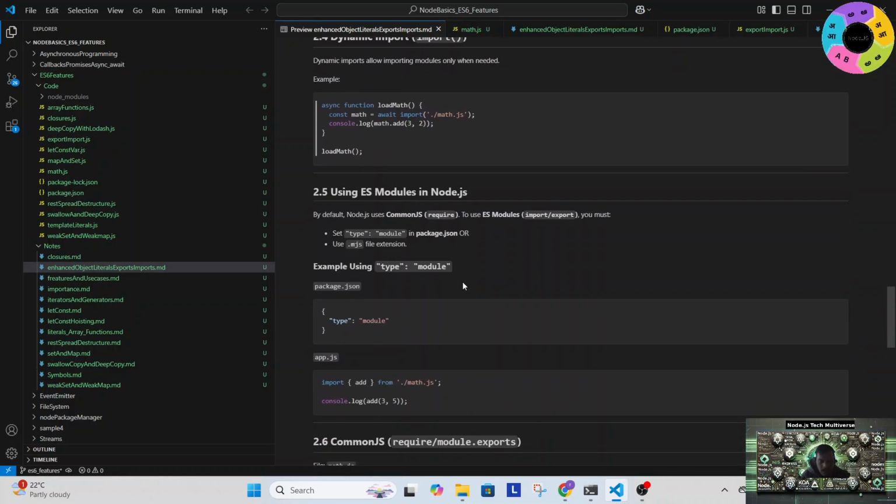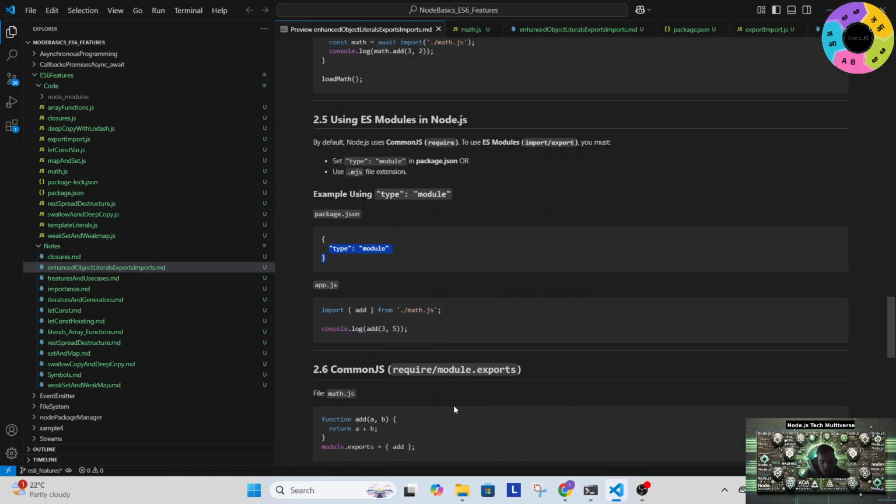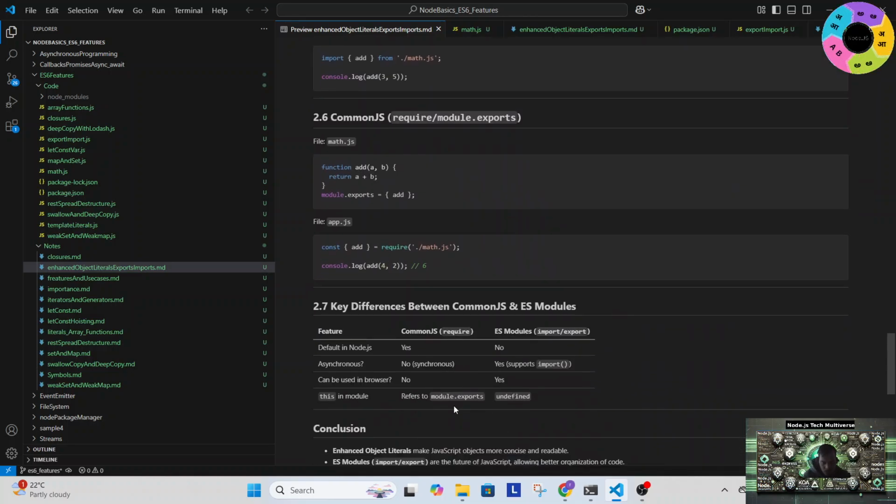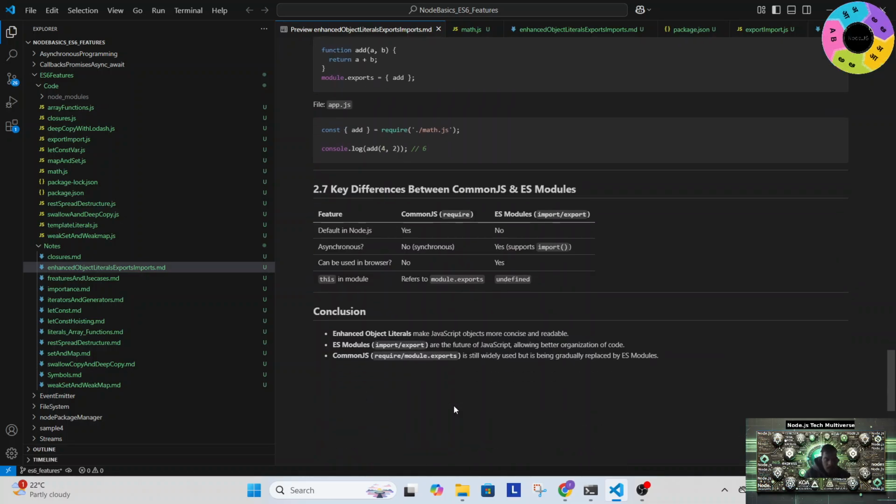But the thing is, exports and imports are not available by default in Node.js. To use this, we have to add type as module in package.json. Only then can we use exports and imports, otherwise we cannot. This is the major key difference that we discussed.